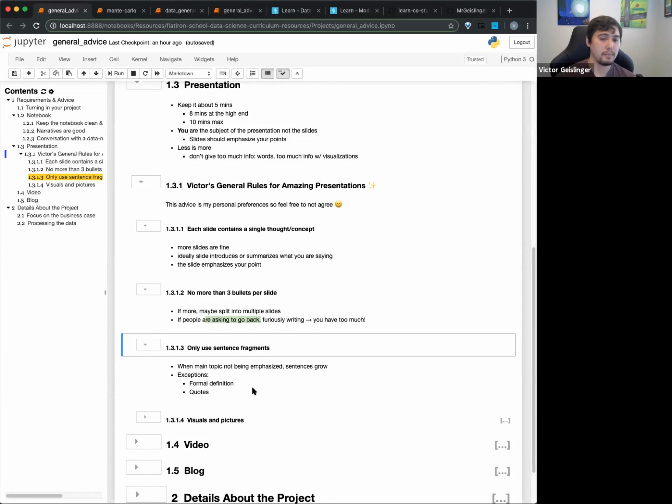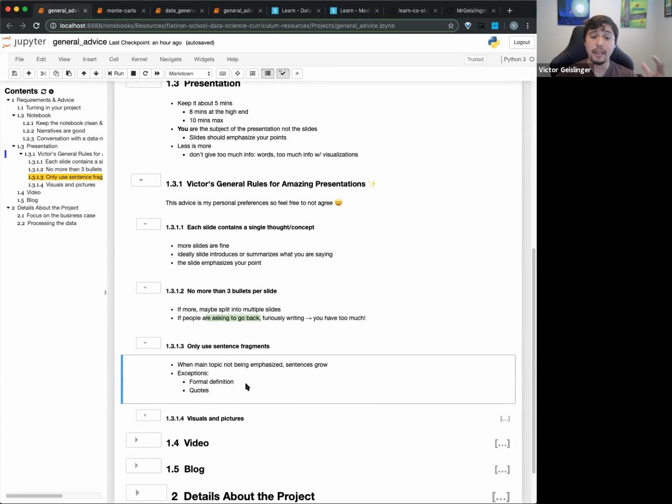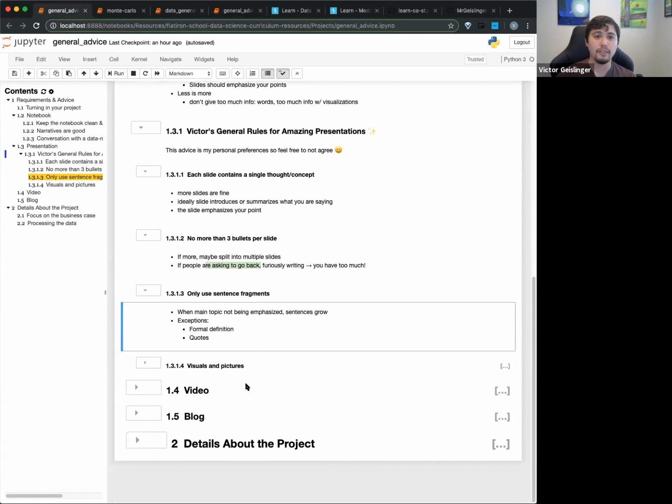Exceptions, I put in here, and I'm sure there are many others you can think of, like a formal definition. If there's some definition that we need to define and it needs to be very formal, especially in mathematics, you might do a full sentence. Obviously quotes, because you don't want to misquote someone by summarizing too much. But for the most part, I don't think you ever really need full sentences because you're talking. You don't need a full sentence, because then someone has to read it all. Okay, cool. Any questions on any of these parts so far? All right, hopefully you're all agreeing with me.